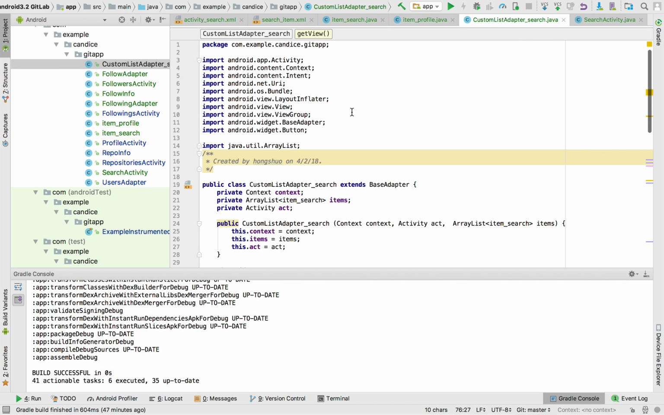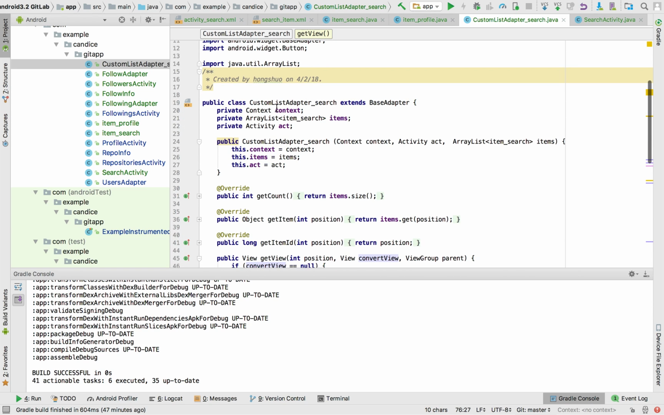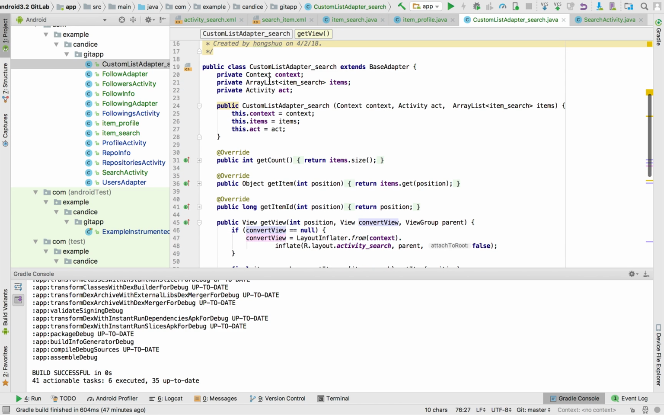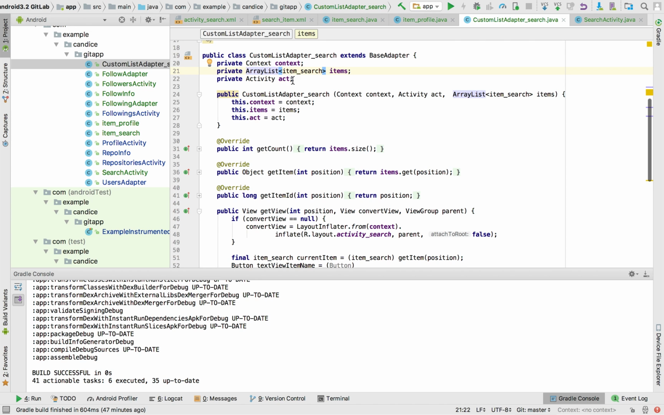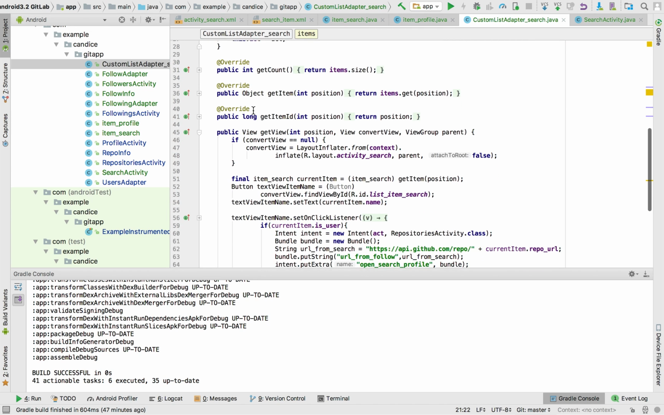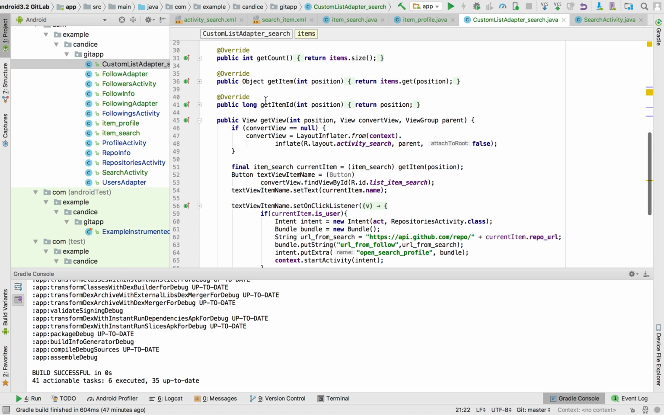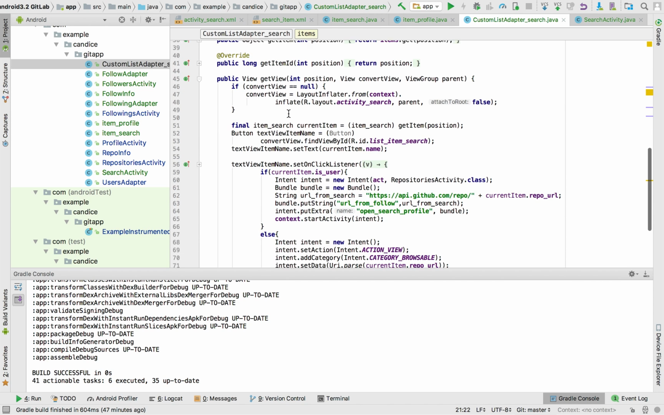And then I have the customized list adapter search. This adapter is similar to the logic of my last week. I have a context, I have a list, which will store the information of the item search, and it's called items. And I also have the activity act. And this is the constructor. Here are 3 helper functions, which are get count, get item, and get item ID, so we can know the specific item on the layout page and how many items we have on that page.